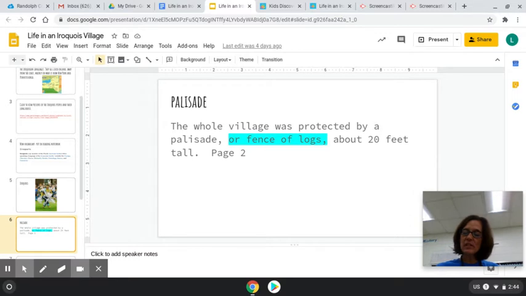All right, you're also going to see the word palisade. You need to write this word in your notebook. The whole village was protected by a palisade, a fence of logs that's about 20 feet tall. Check right here in your text that very often when you find a word that is especially a domain-specific word, like a history word or a science word, the definition will come right after it, sometimes right before it, and be separated off with commas. So this is a fence of logs for protection.